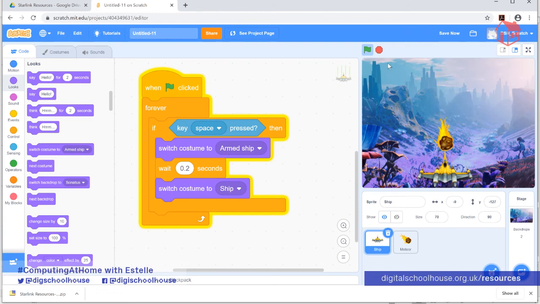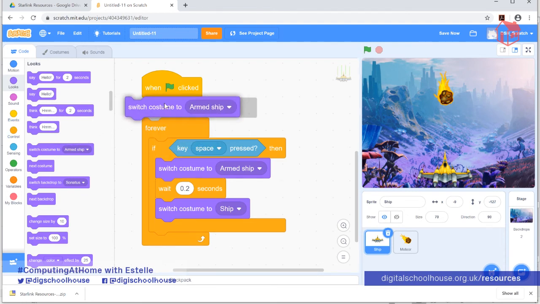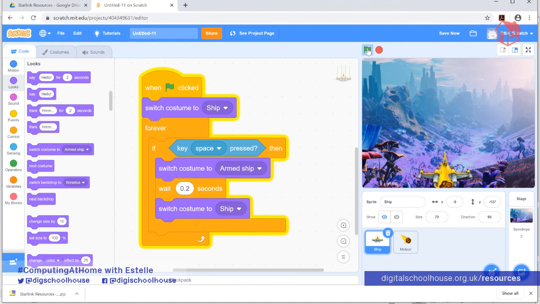What you could do, if you find that it starts with the lasers on, and it should start with the lasers off, to make sure it always starts with the lasers off, is add a switch to costume at the very beginning and change that to be just the normal ship. That way, every time you start the game, it will always start with the lasers off. Okay, so there's a little option for you of what you could add there.